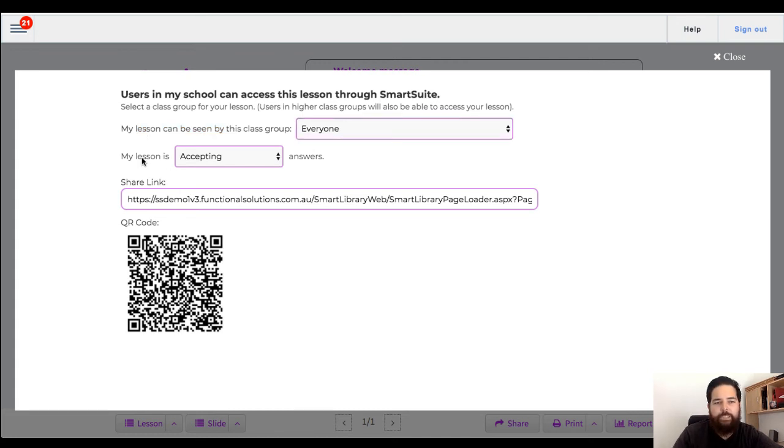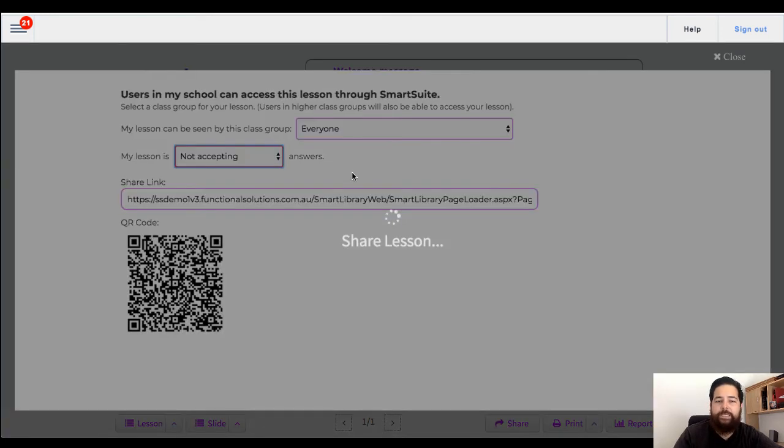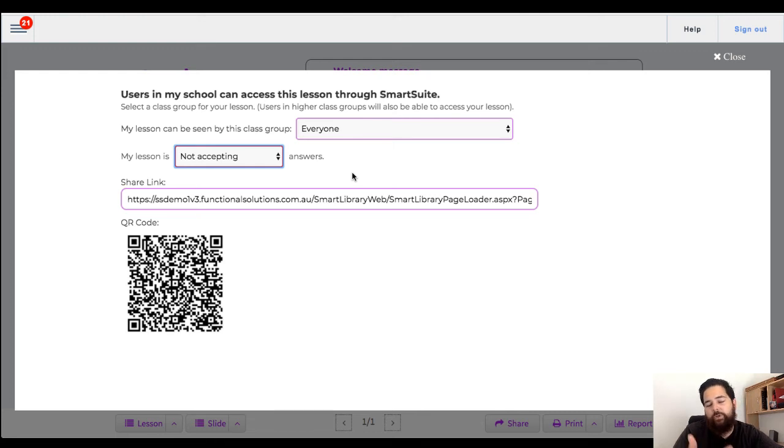I've then also got the ability to select my lesson is accepting answers or my lesson is not accepting answers. So we've got this in the system because, number one, it allows you to not give any students priority over one another. So if you wanted them to start submitting their responses as of tomorrow morning at 9 o'clock, set it to not accepting and post that URL to your learning management system. When 9 o'clock comes around, jump back into your lesson, hit the share link and change it to accepting, and they'll be able to start submitting their responses.